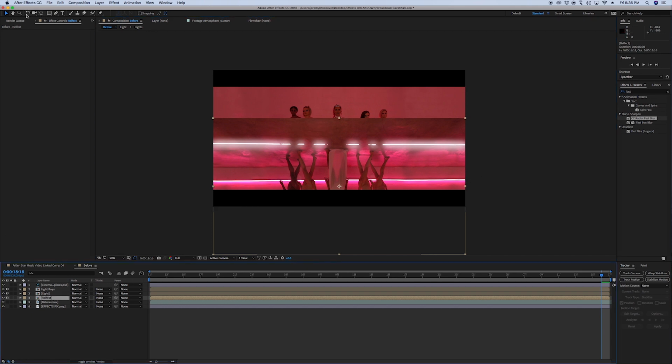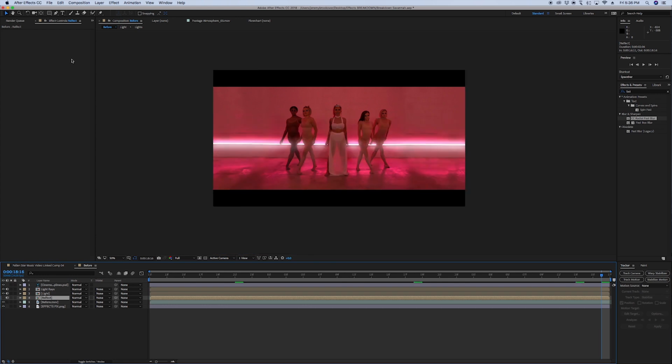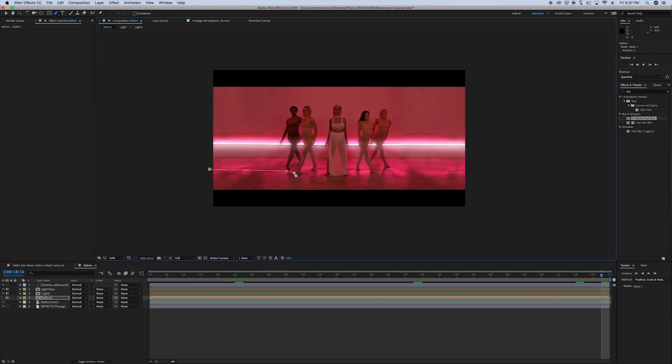So, alright, now what we're going to do is turn this off for the masking. I want it to be just where their feet are. So let's go ahead and do this. Start the masking here.